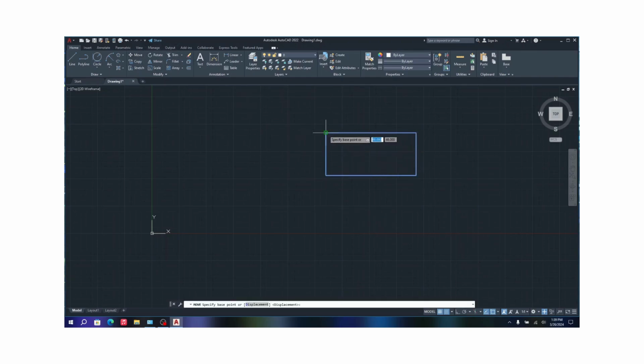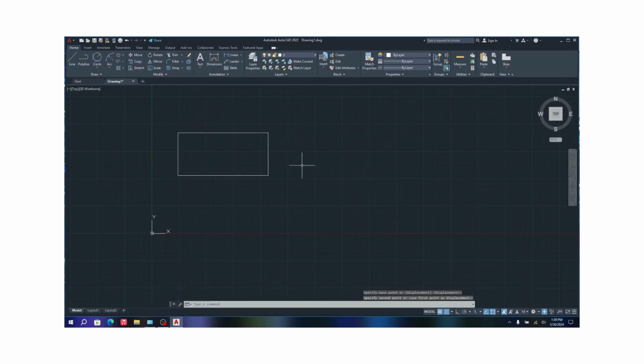As you can see, you can just click on any point you need now. If I want to move it from here, I can just click it and you can move the entire thing here. So that's the use of the move tool basically.